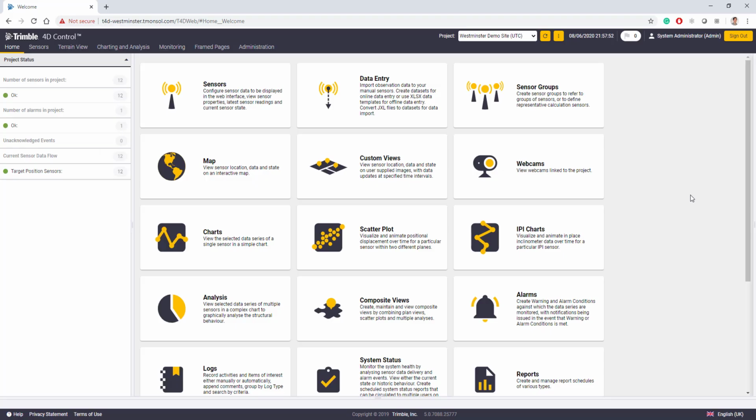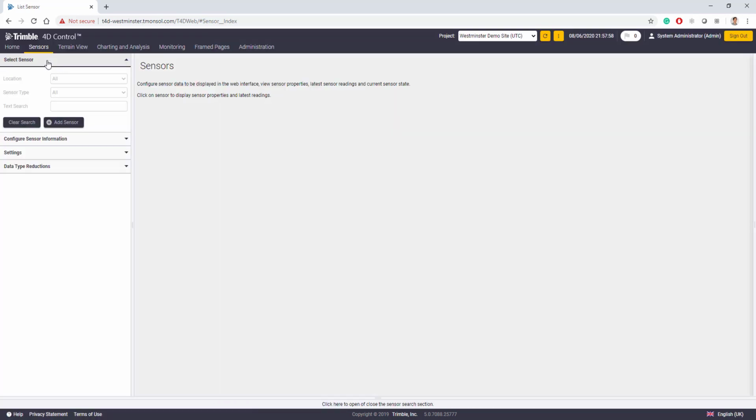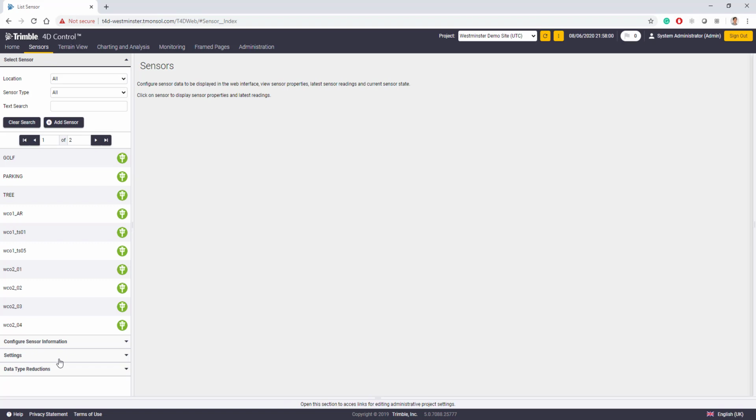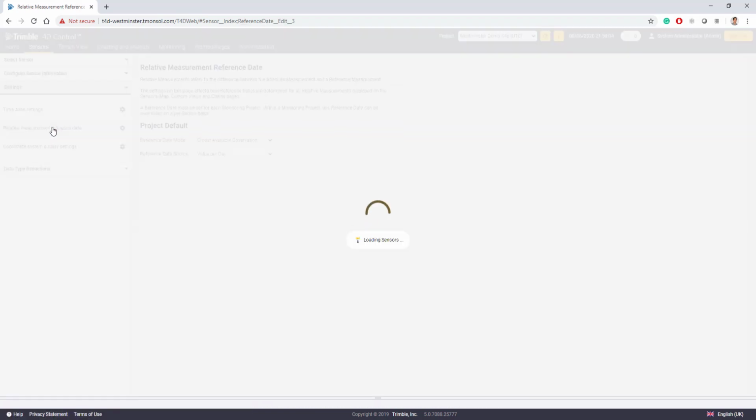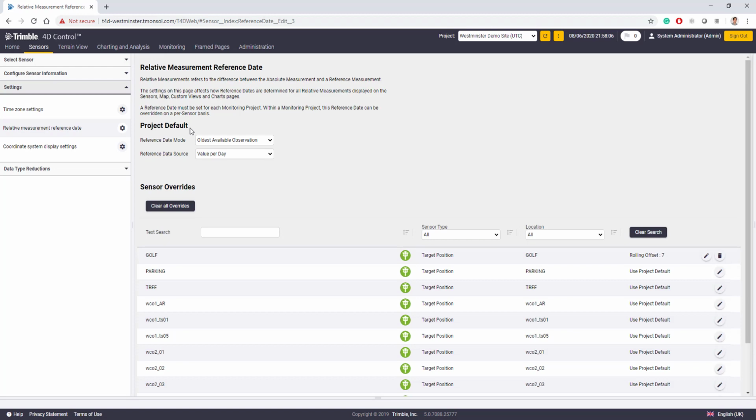You can also change the default reference date for the entire project rather than just for a single sensor. To do so, we can go to the sensors page, and then come down here to the settings tab, and click on relative measurement reference date. Here we can change the entire project default.